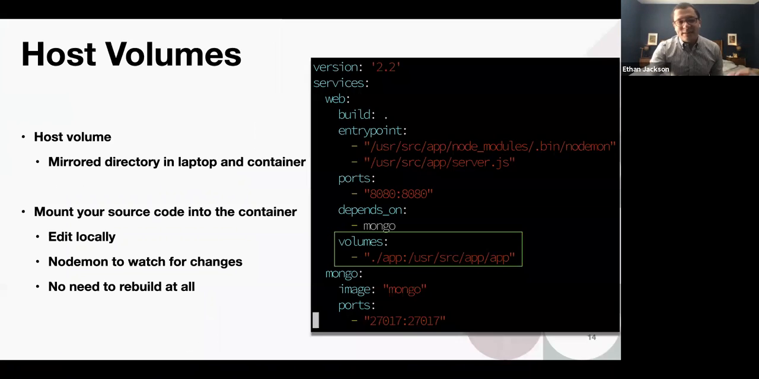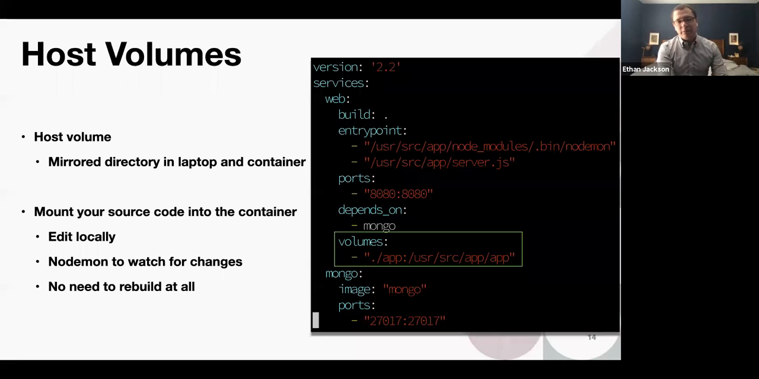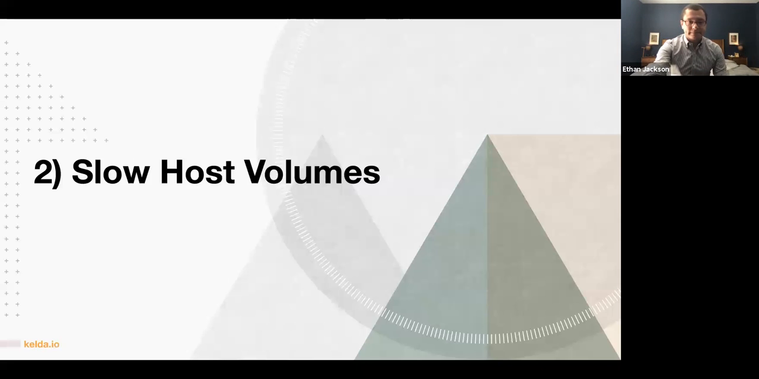So that's kind of the table stakes stuff. Actually, at a CNCF meetup, I would expect a lot of the people here to know this. Now getting into the less commonly known things. One that bites a lot of people that actually has a pretty easy fix is dealing with slow host volumes. So this is assuming that you're following the approach I've said earlier, where you're mounting code into the container and developing that code locally.